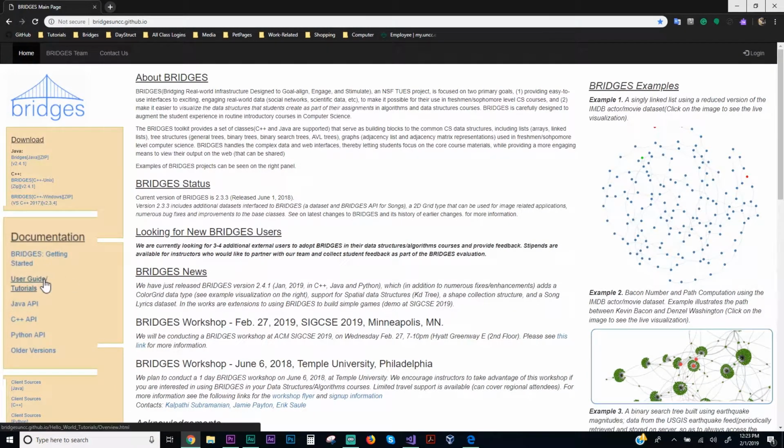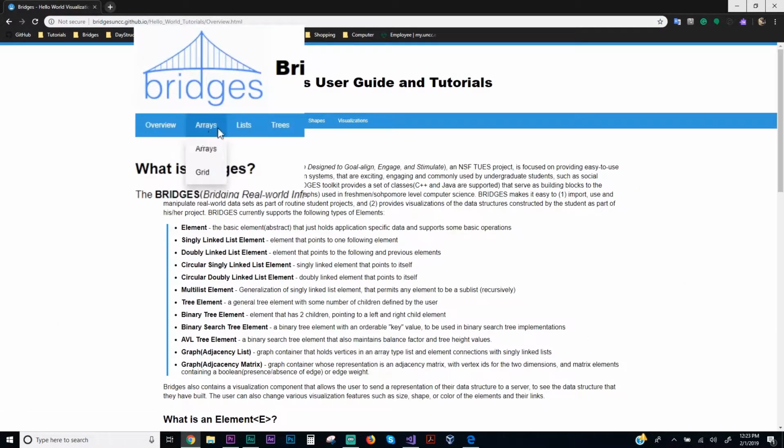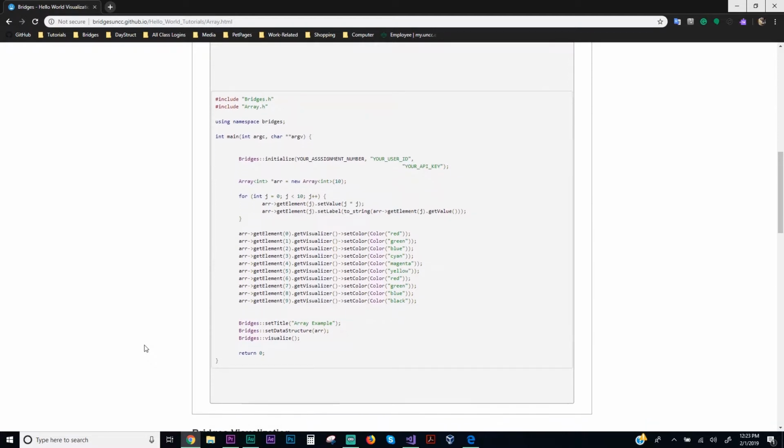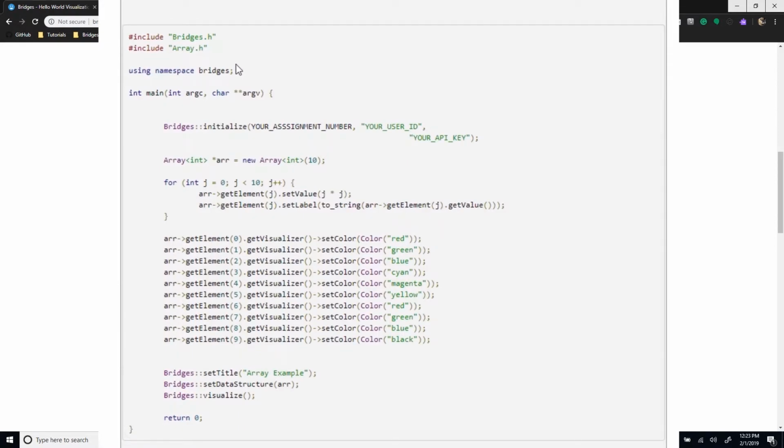Next, to make sure everything works, we will go back to the Bridges documentation website and select the user guide/tutorials link. At the top of the screen, select Erase and then ensure that we are on the C++ tab. Scroll down until you see the Bridges code, copy the imports and the namespace, and then paste them above your main method.